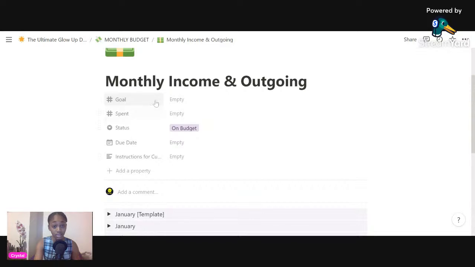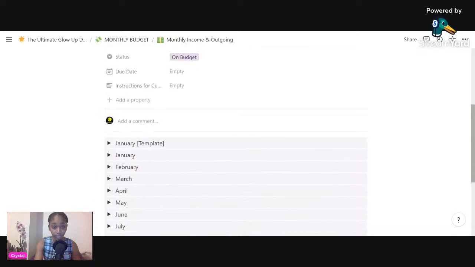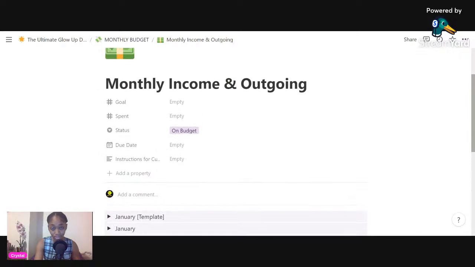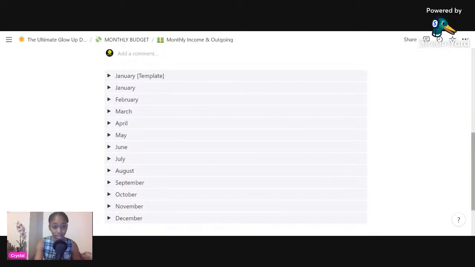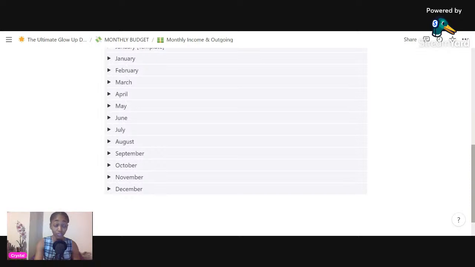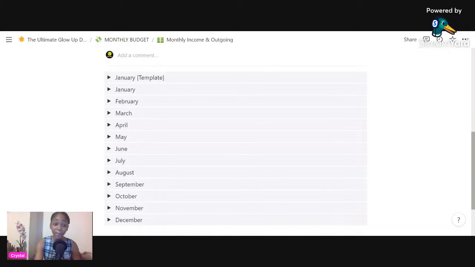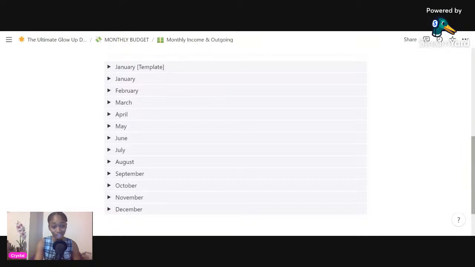And what it has is the same thing that the other budgeter has. It has the goals, so the money that you intend to spend. You have what was actually spent overall. You have the status, the due date, and instruction for currency, right? And this is what I like about the monthly income and outgoing, that it literally covers the whole year. So for the whole year, it covers January, February, March, April, May, June, July, August, September, and all the way to the end of December.